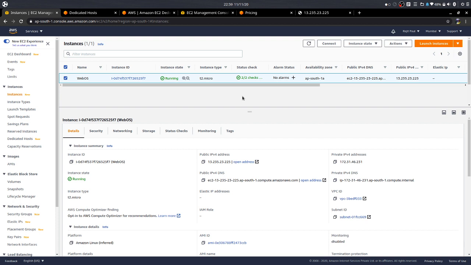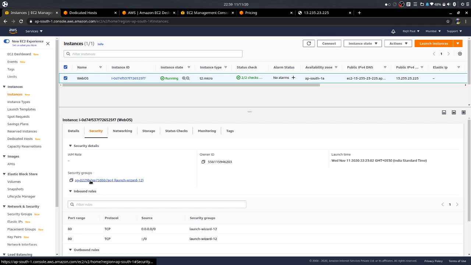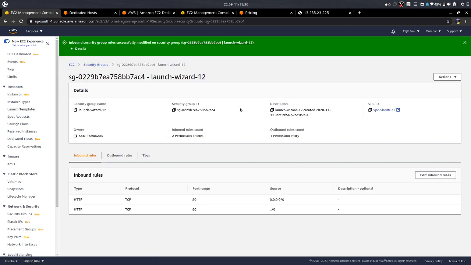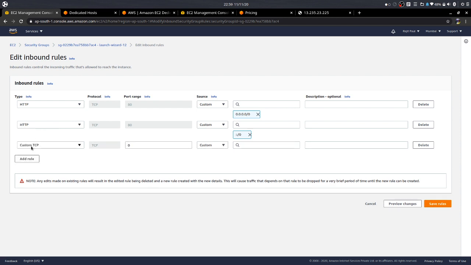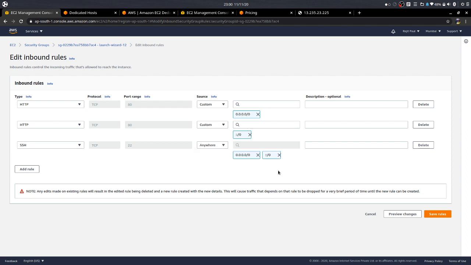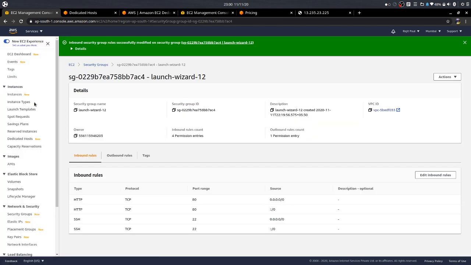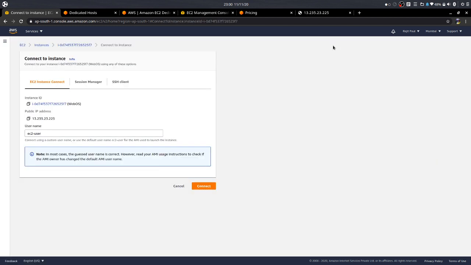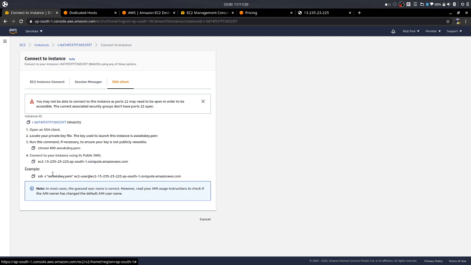Let us go ahead and connect with our instance, but before we connect, we need to allow another rule in the security group. We have allowed HTTP port 80, and we also need to provide SSH. We'll provide it from anywhere, and we'll save the rule. Now we'll go ahead and connect with our instance. We'll use the browser connect, but if we require, we can also use the SSH connect, and all the steps that are required are provided here.